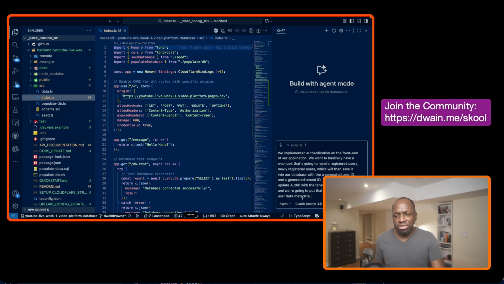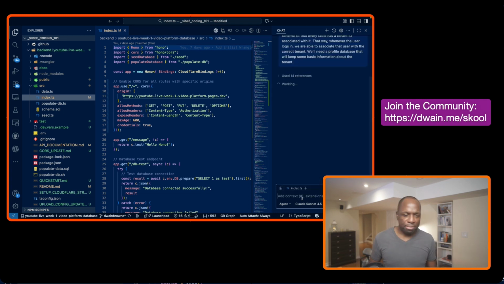We need to update our schema so that every table has a tenant ID associated with it so that whenever the user logs in, we're able to associate that user with the correct tenant. We'll need a profile database that will keep some basic information about the tenant. Okay, so this is going to cook.